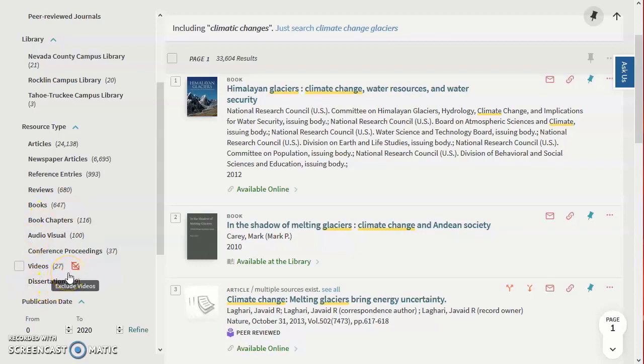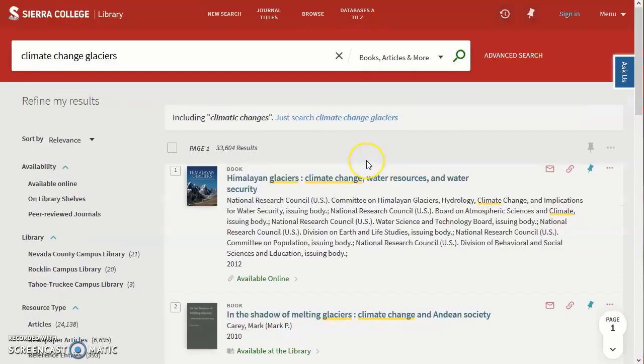Keep in mind it's always good to think of additional search terms. For example, in place of climate change, you could use global warming. You'll find that different search terms get you different results. This concludes the tutorial on searching Discover. If you have any questions, contact a librarian.